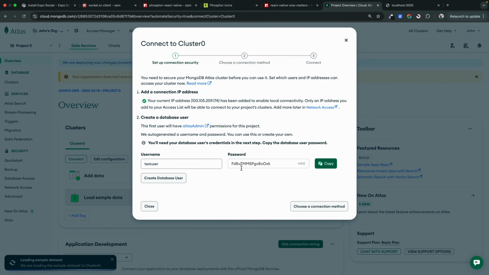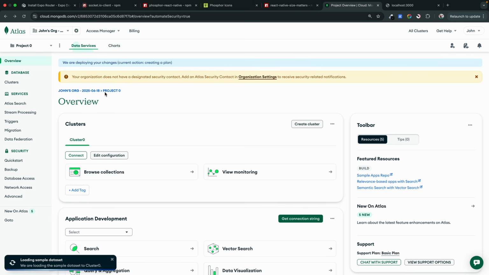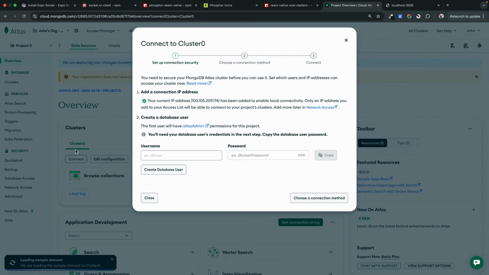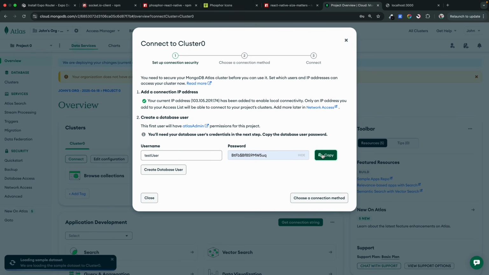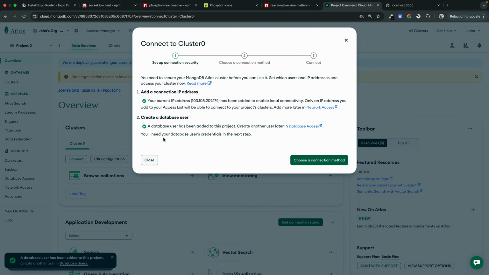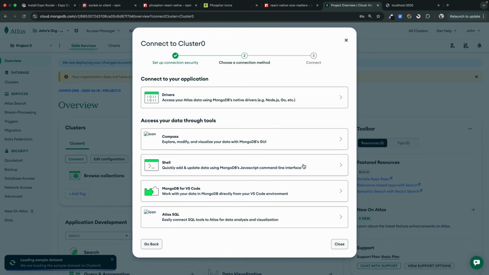Okay, so after the cluster is created, they will ask you to create a database user to connect to the database. You can close this and they will ask you when you try to connect to the cluster. So here we have cluster 0. We can edit the configuration or connect to this cluster. Here they will ask you to create a user. So for now, I'm just gonna create a test user and then add a strong password. So you will need to copy this user and password and save it somewhere safe. I'm just gonna copy it and save it. Then create user.